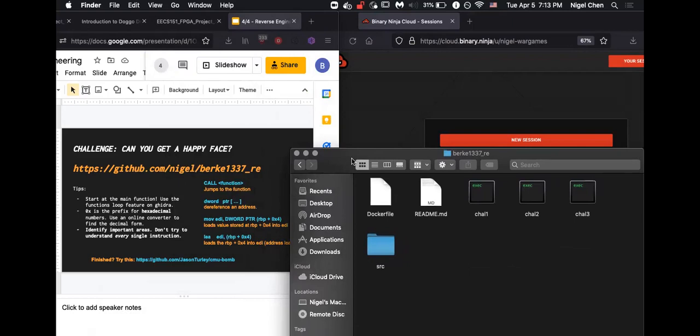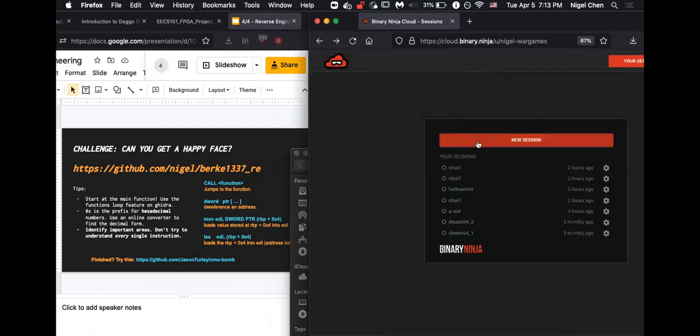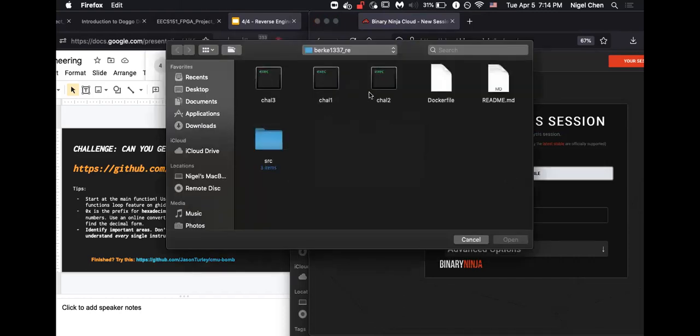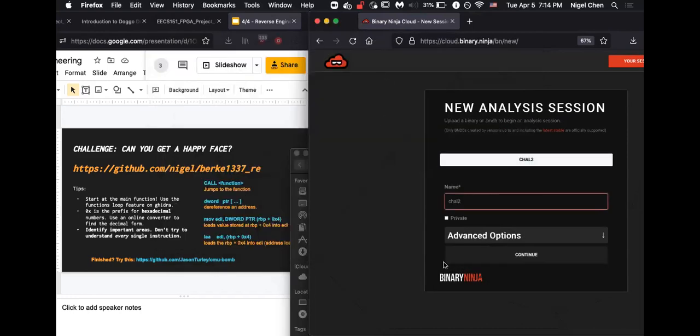Chow 1, 2, and 3. Don't look into source. Those are the answers. What you would do with those is, in Binary Ninja, go here, choose new session once you've already logged in, choose a file, and then you can start disassembling. So in my case, I'll do chow 1. Then chow 2, and then I'm going to continue.